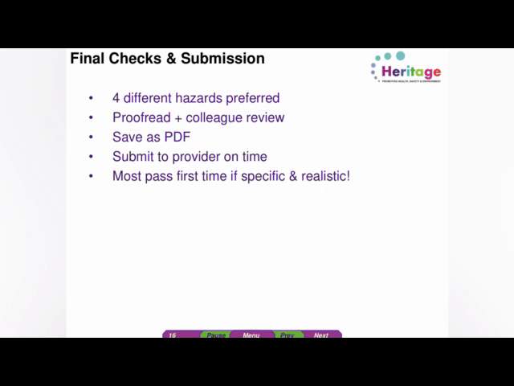Once you're happy, save the form as a PDF using Adobe Acrobat Reader. Submit it to your training provider on time, usually within 14 days of finishing the course. Late submissions can cause delays or extra fees. Most people who follow this structured approach and stay specific pass the project on their first attempt. You've got this. Let's finish with a quick thank you and any questions.